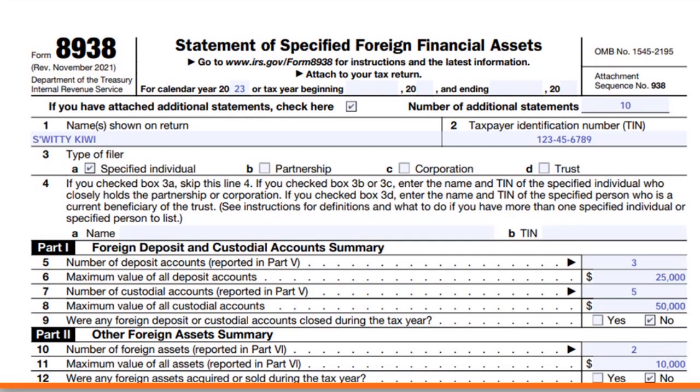Line 4 is kind of interesting: if you check box 3B or box 3C, then you have to put the appropriate name here, okay? So long story short, when we go to Part 1, here you have to clarify your holdings outside the United States. So the number of deposit accounts reported in Part 5. We have 3 deposit accounts.